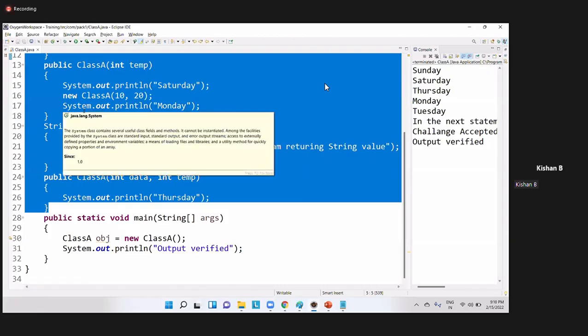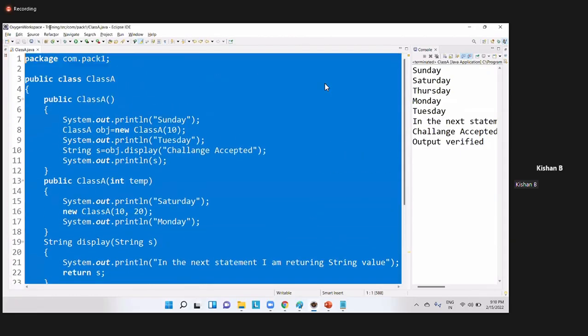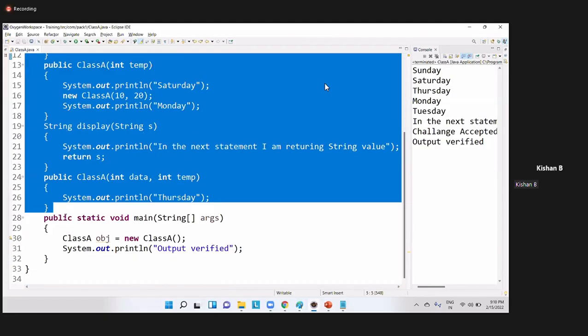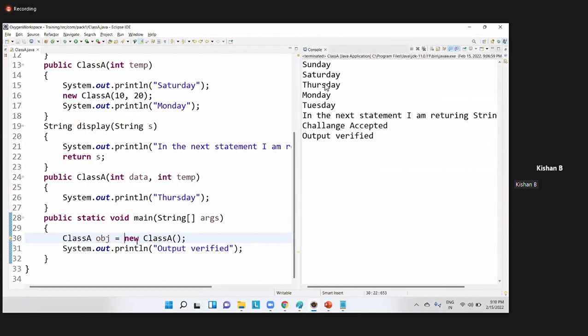So I told you this particular point, guys: forget about how many methods or constructors you're having. Directly go to the main method first. Check the syntax. Is the syntax correct? Yes, the syntax is correct. You are creating an object with the help of the new keyword, and we are initializing the object with the help of a constructor. Sir, you did not call the method. Guys, just follow the code.